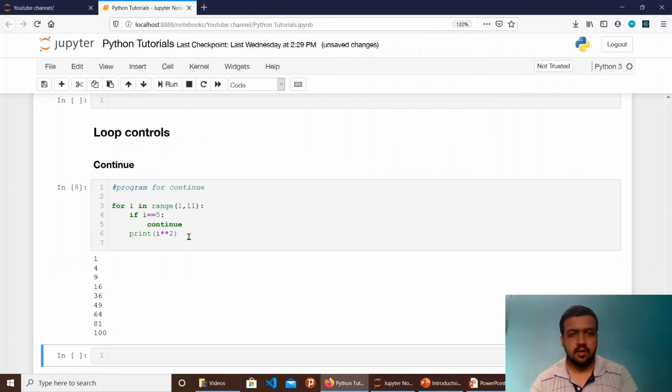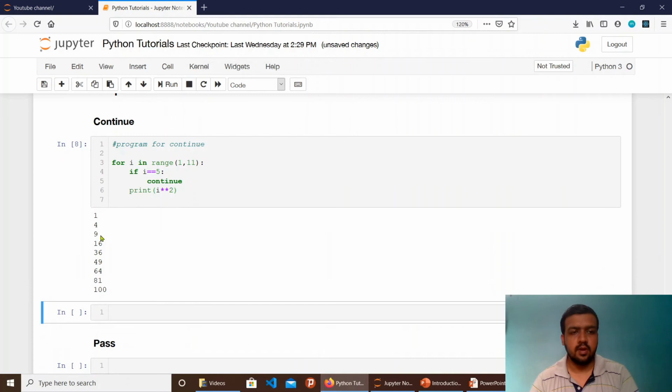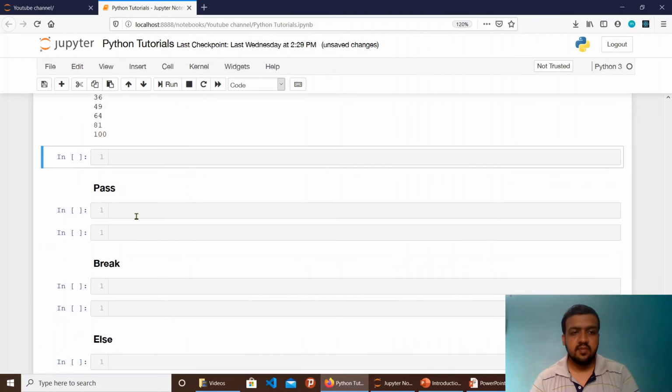So we can see that as well. So we have 1, 4, 9, and we have 16, and then we'll directly have 36. So we are not doing the fifth iteration, or the iteration where the value of I is 5. Similarly, we have this pass as well.